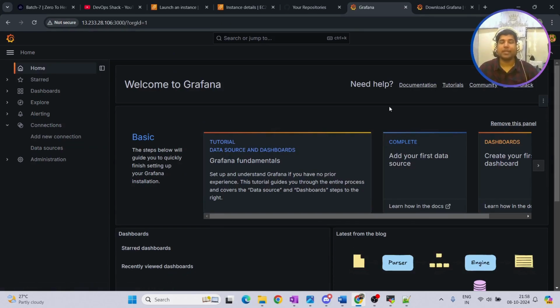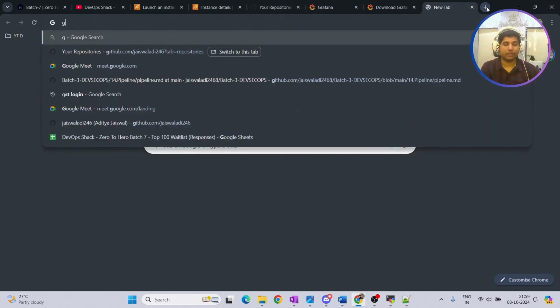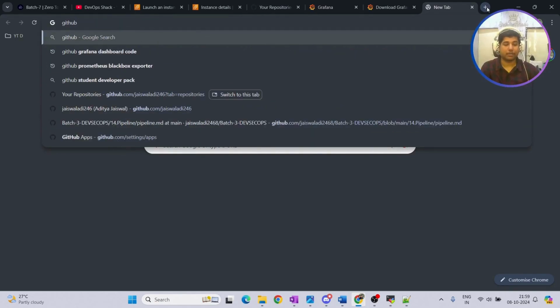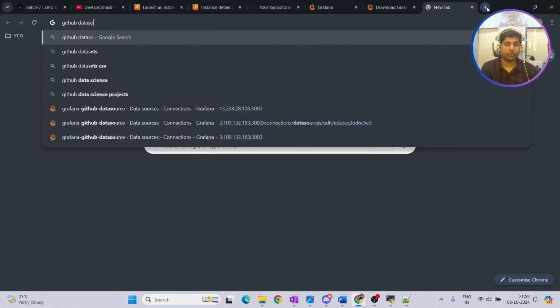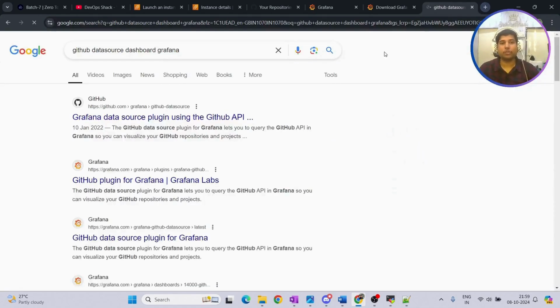For the dashboard, if you're going to do it manually, it will take a lot of time. What I suggest is you can simply go on Google and search here: GitHub data source dashboard Grafana. What it's going to do is give you an ID.